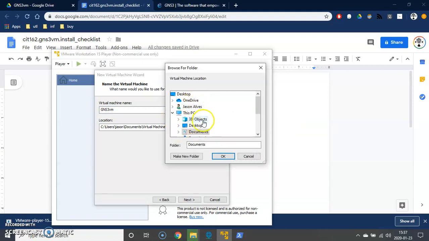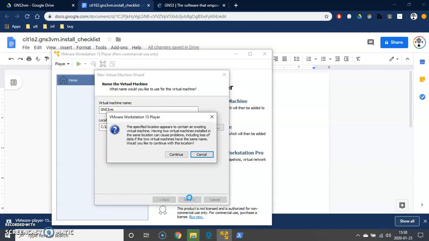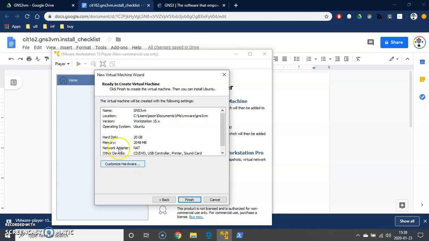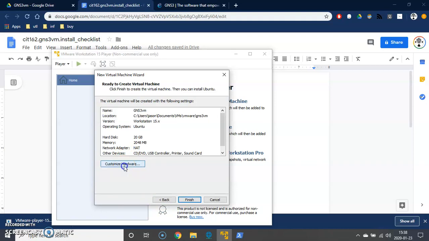So I'm going to click on VMs where I put it, VMware GNS3. As you see, it changed the path. I'm going to hit next. It appears to contain an existing virtual machine. Would you like to continue with this location? Yes. Again, single file versus multiple files, it doesn't really matter because we're not going to accept their hard drive. We're going to delete it immediately. So I just accepted whatever and hit next. I'm going to customize hardware.